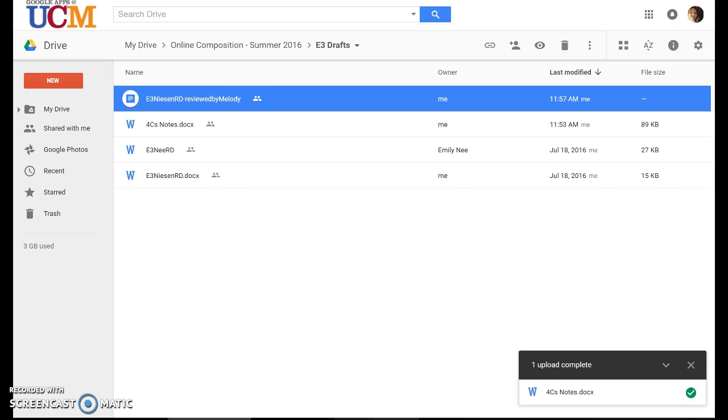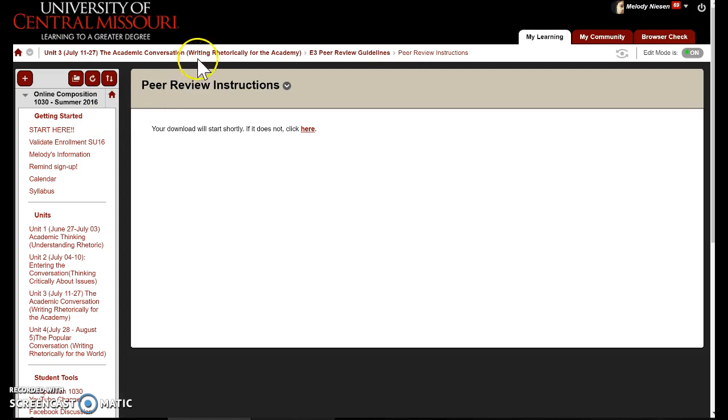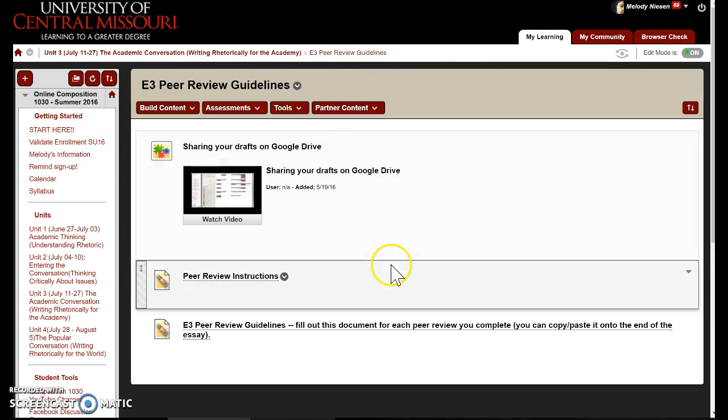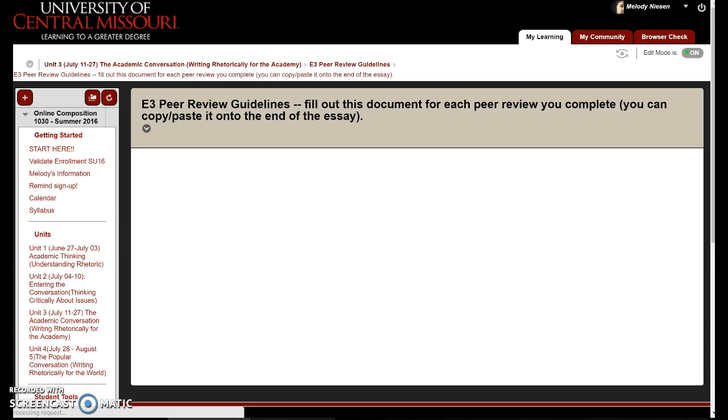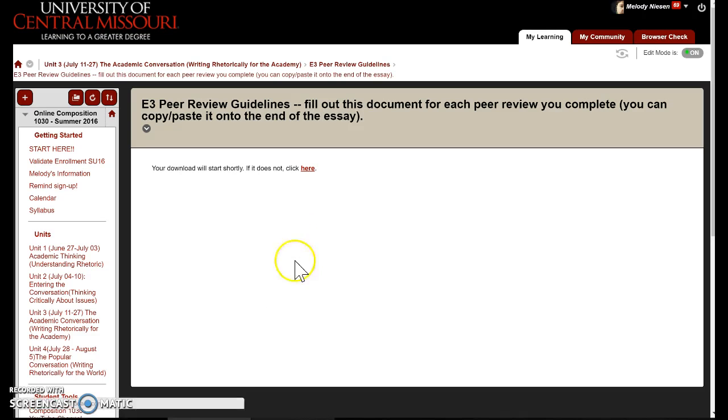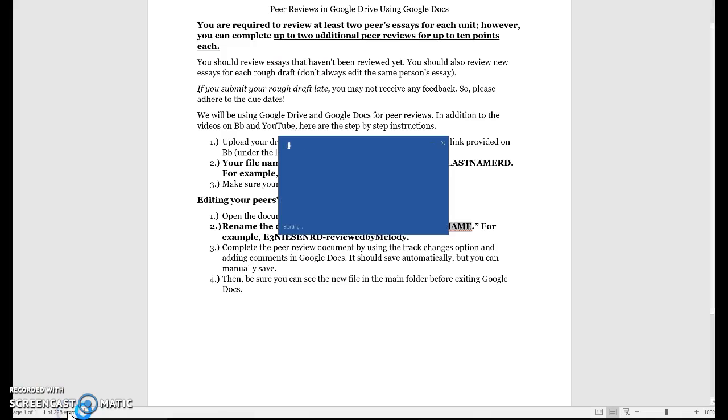So how do we know what we're doing for peer review? Again, we're under E3 peer review guidelines. And here are the instructions. This says fill out this document for each peer review you complete. And you can copy or paste it into the end of the essay, and I will show you how to do that here. So it's going to download.